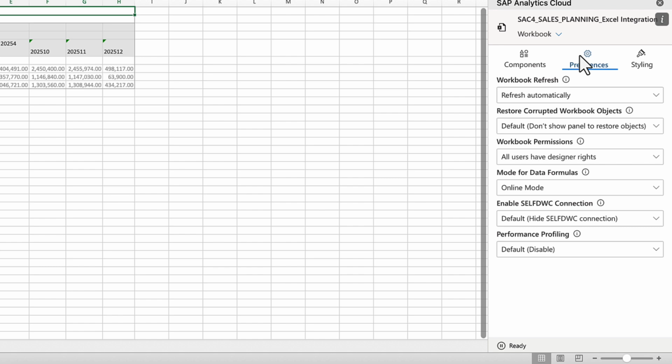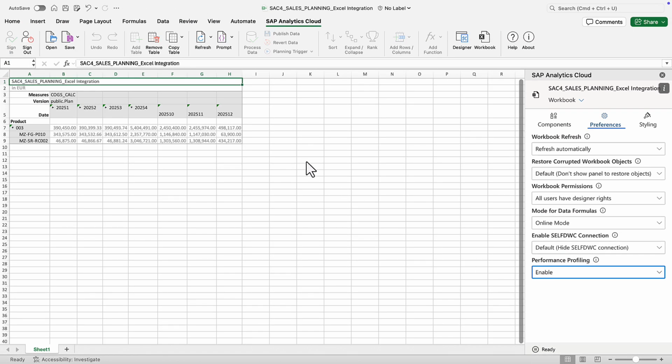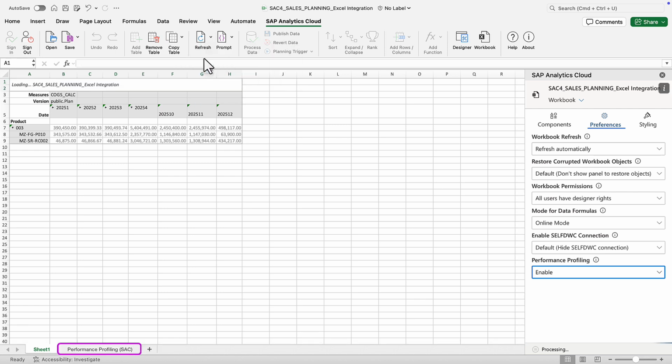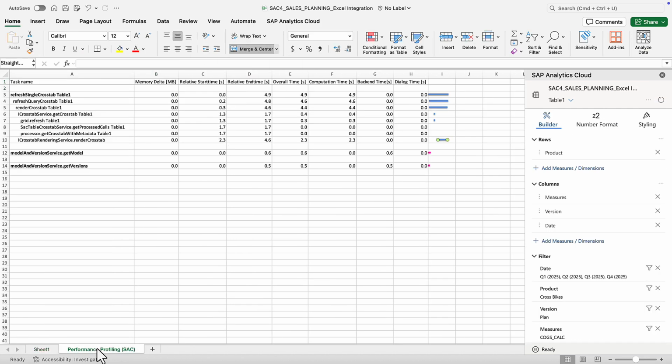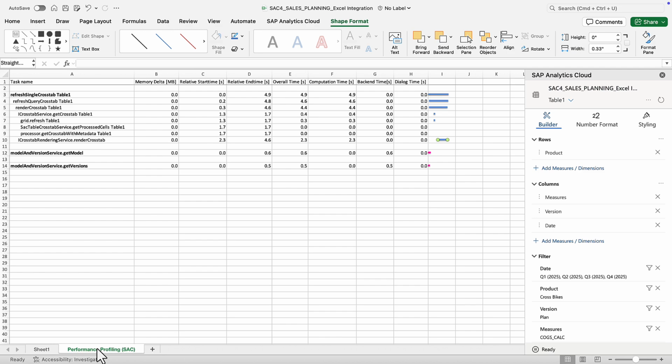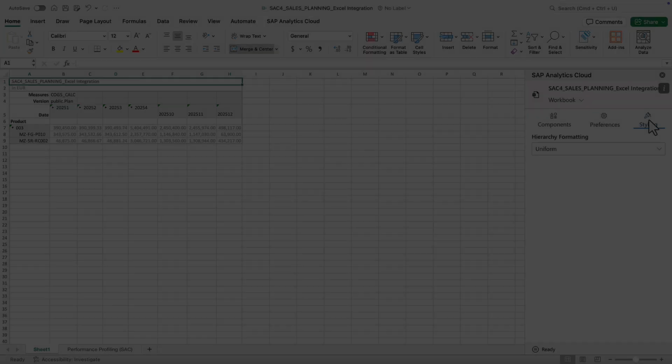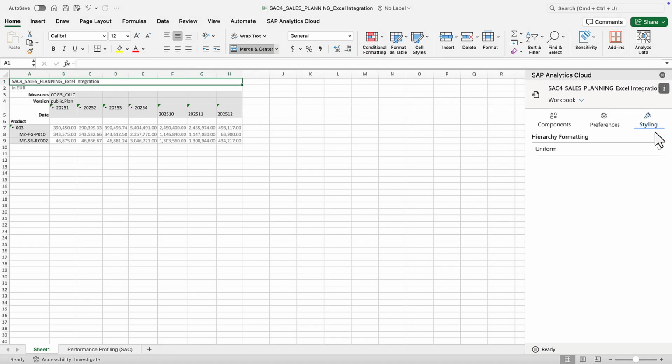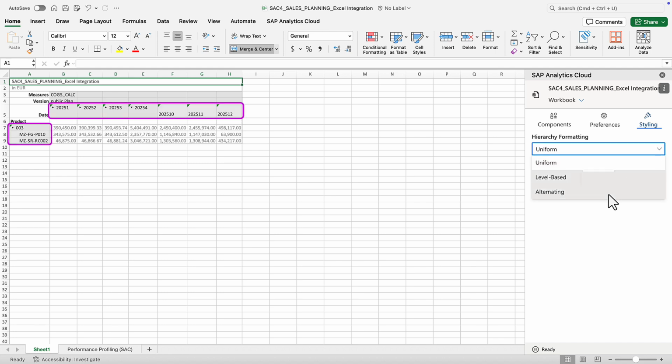To help with troubleshooting, you can enable performance profiling. When you enable this option and refresh the data, a performance profiling sheet is added where you can review the details. Finally, on the Styling tab, you can choose between uniform, level-based, and alternating background formatting for hierarchies in the workbook. When you're done, you can save the workbook.